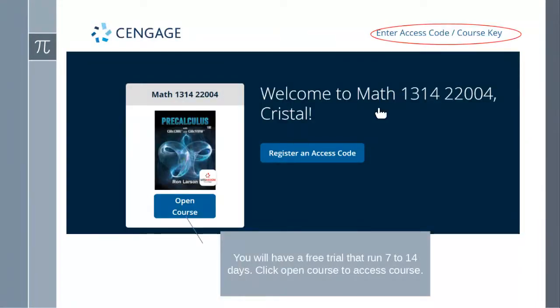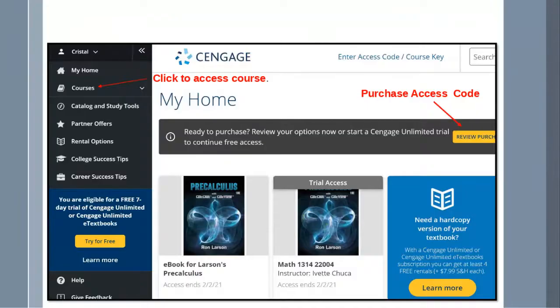Once you register, if you can't pay for the access code or you don't have one from the bookstore, then you still want to open your course. You do have 7 to 14 days for free. And so I encourage everybody to register on your first day so that you can start with the assignments so that you don't fall behind.